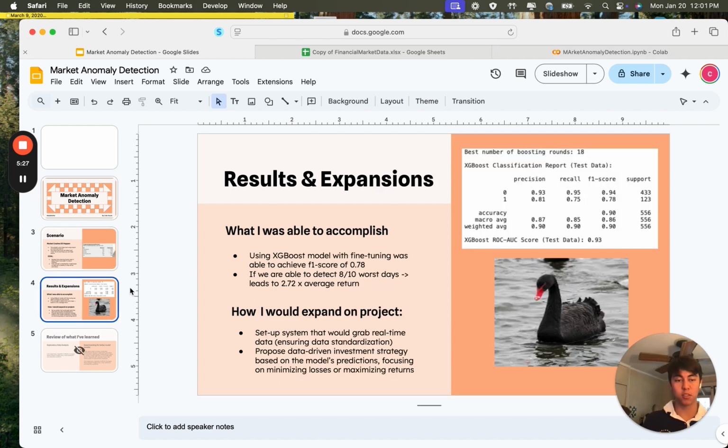Going into the results, using the XGBoost model with fine tuning, I was able to achieve the F1 score of 0.78, which is pretty impressive to a novice like me. And if we were to detect 8 out of 10 worst days, it leads to 2.72 times the average return, which is very helpful. How I would expand on this project would be to set up a system that would grab real-time data, ensuring data standardization with my data set, and with that propose data-driven investment strategies, focusing on minimizing losses and maximizing return.